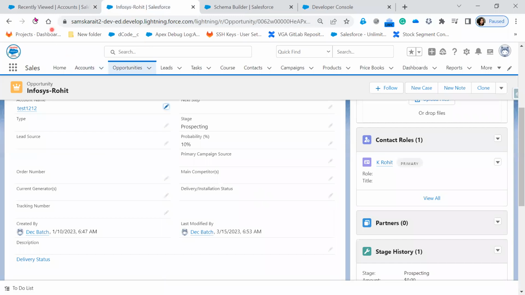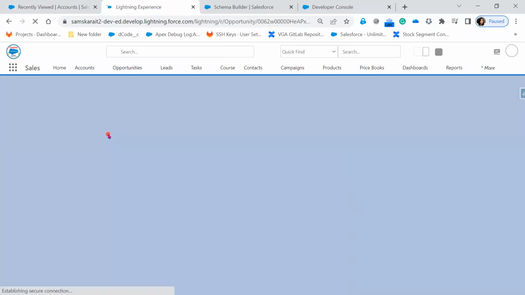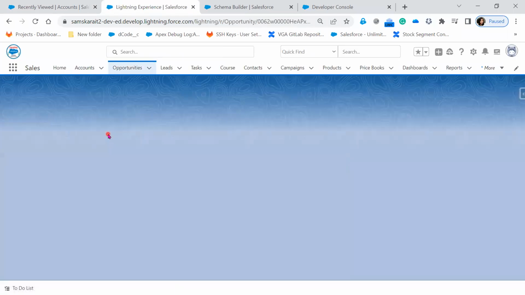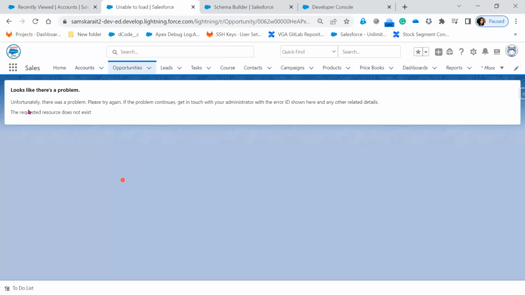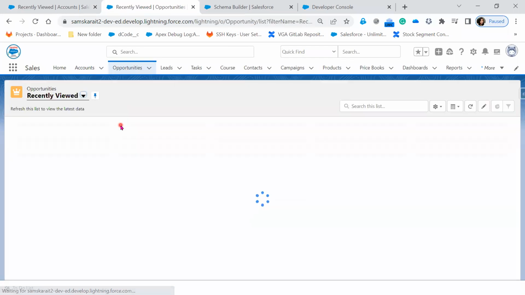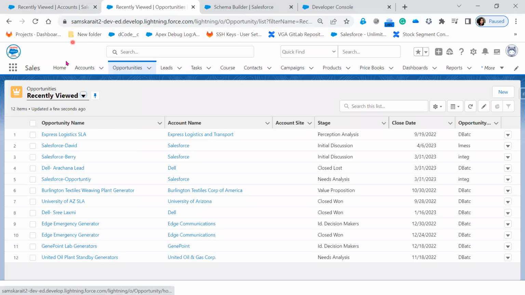Perfect. Now let me refresh the opportunity. It's Infosys Rohit. Now, the opportunity is also deleted. That means between the account and opportunity, I have a lookup relationship, but Salesforce has given an additional feature on top of the lookup relationship. When you delete an account record, your opportunity record is also deleted.